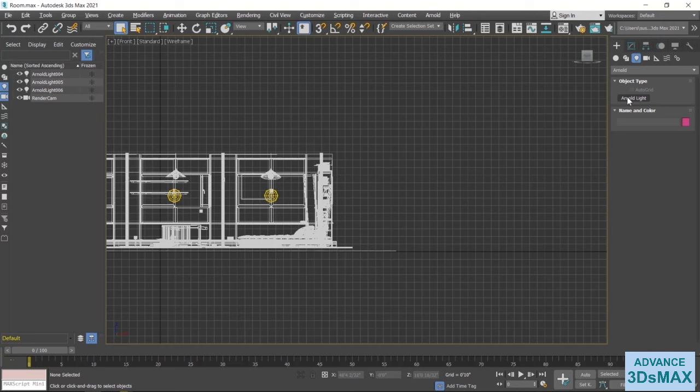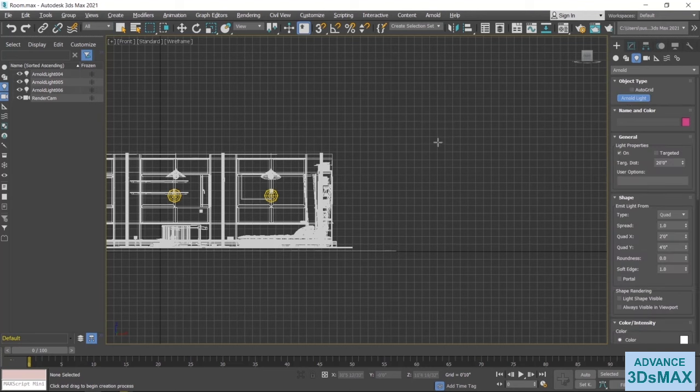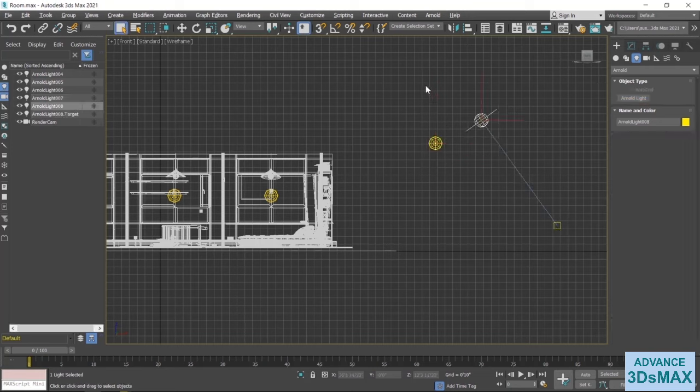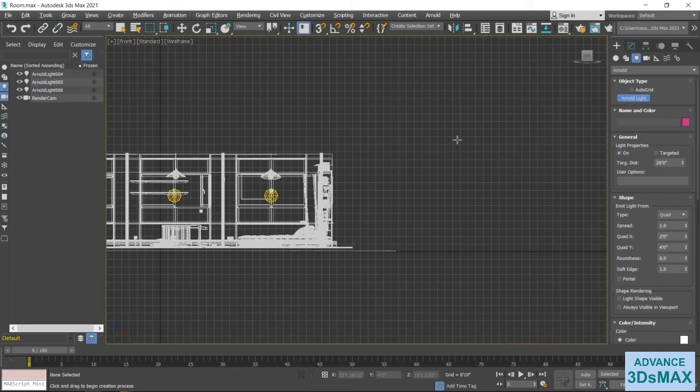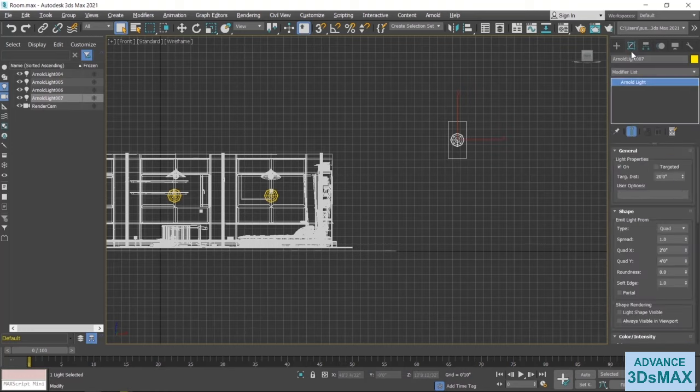Click on this to activate the light tool, and if you click on the viewport, it creates a freeform light, and if you click and drag, it creates a targeted light, but we need a freeform light. So first I activate this tool and then click on the viewport. Light is created. Now right click to exit this tool and go to the modify section.